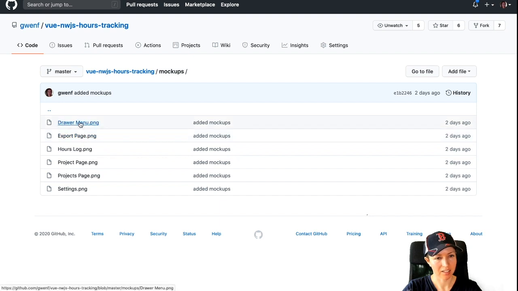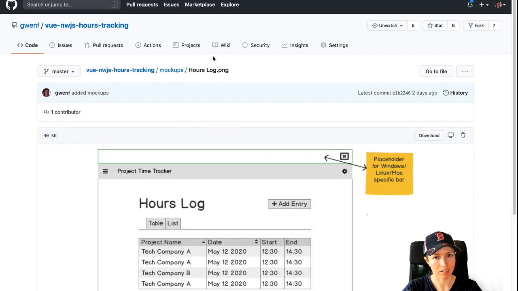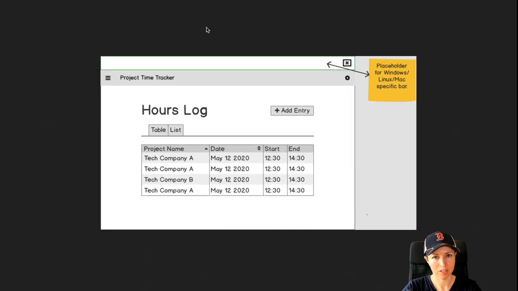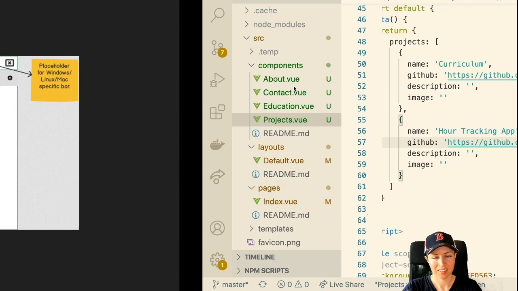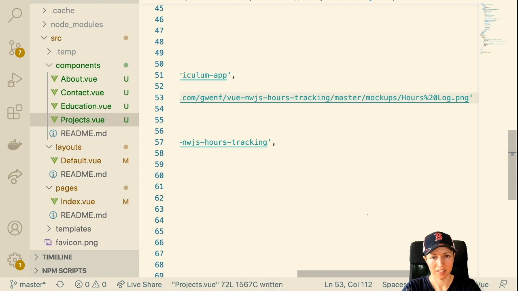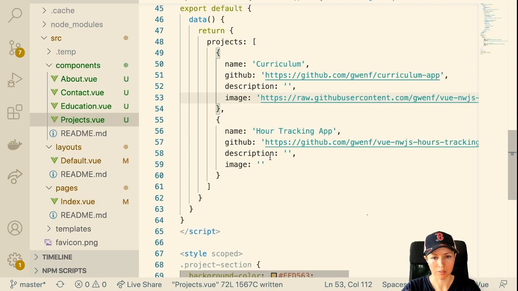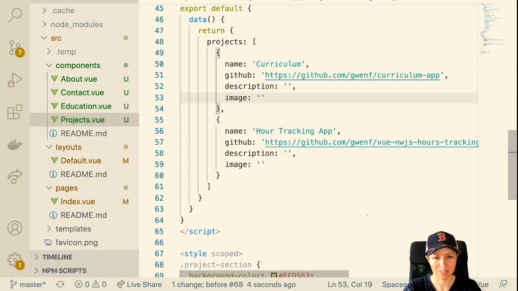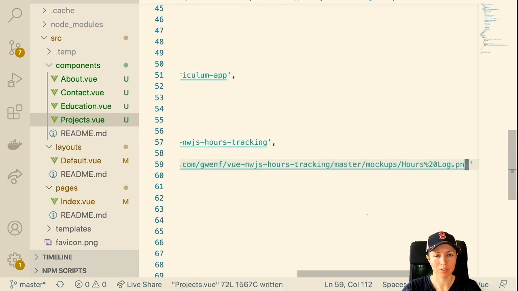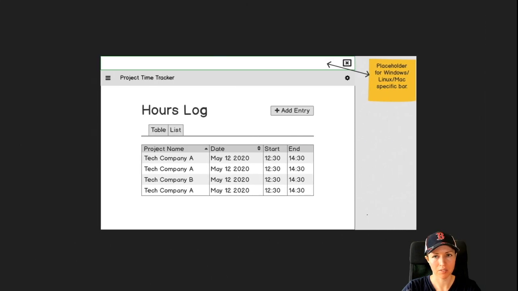Let's see. Draw menu. Which one? It would probably be the hours log. So let me view image. Okay, and now I have the image from the hours. Oh no, that's the wrong one. Undo. Okay, now I have the image for the hours one, and let me see if that works in the app.